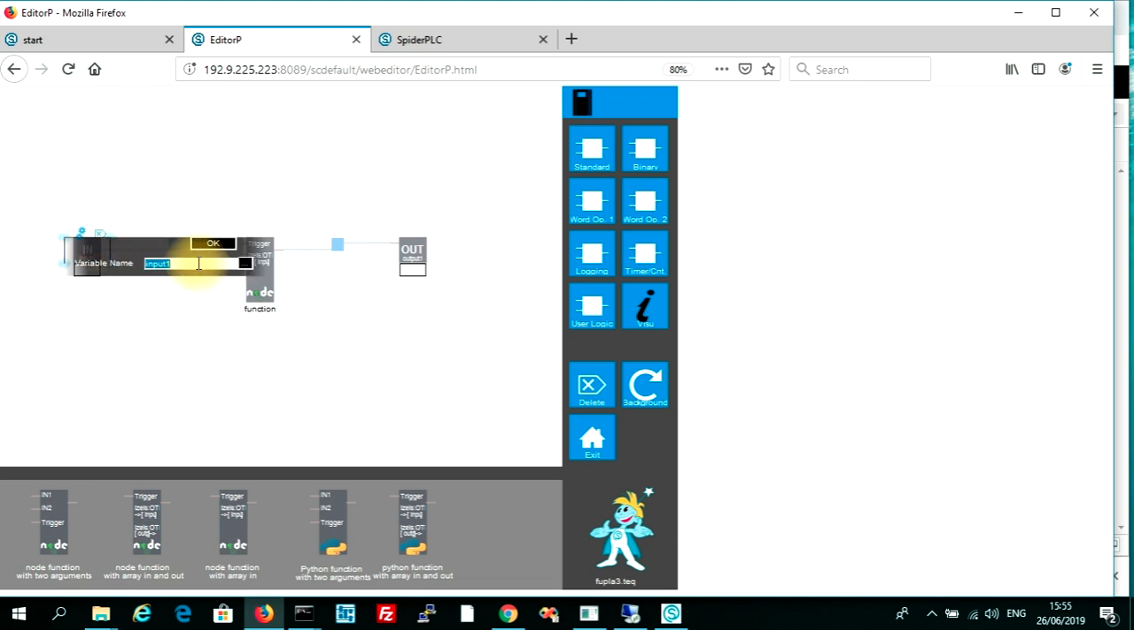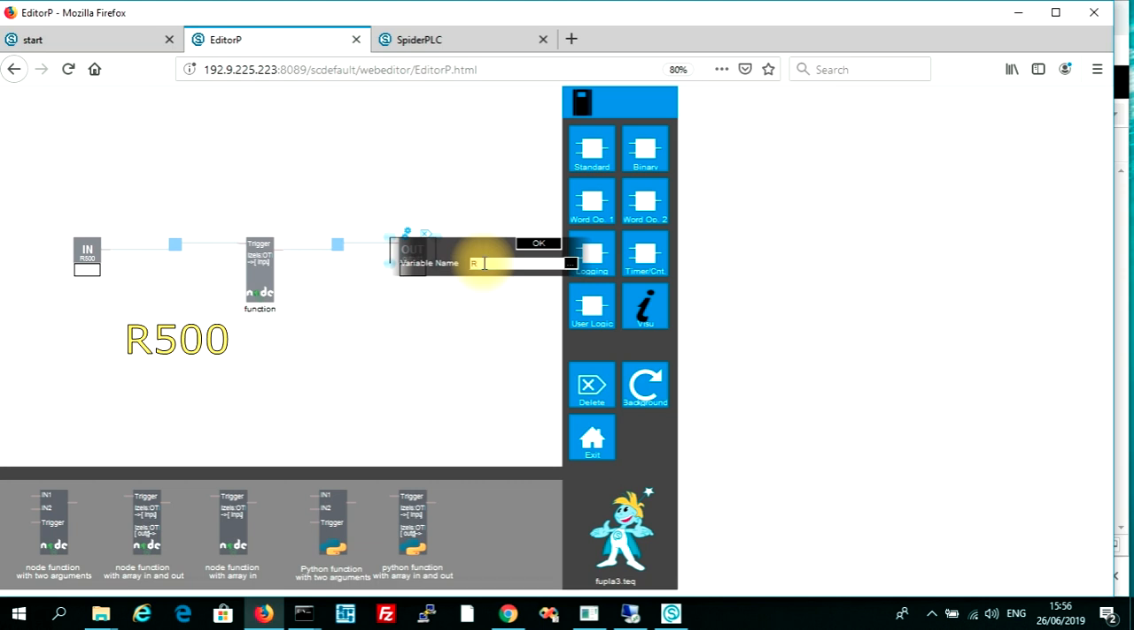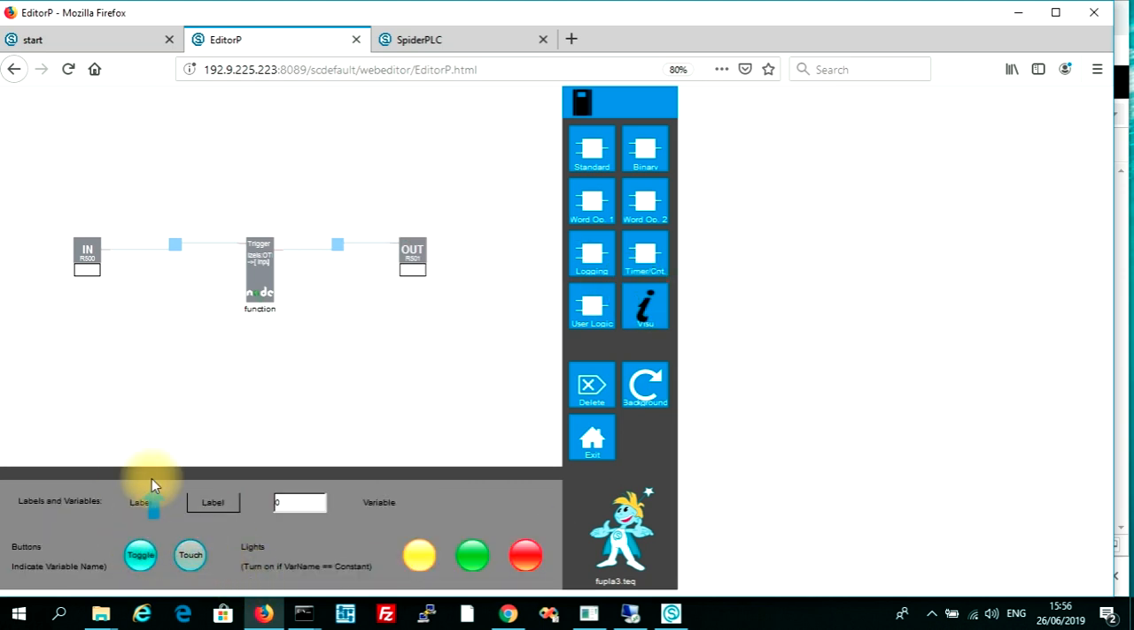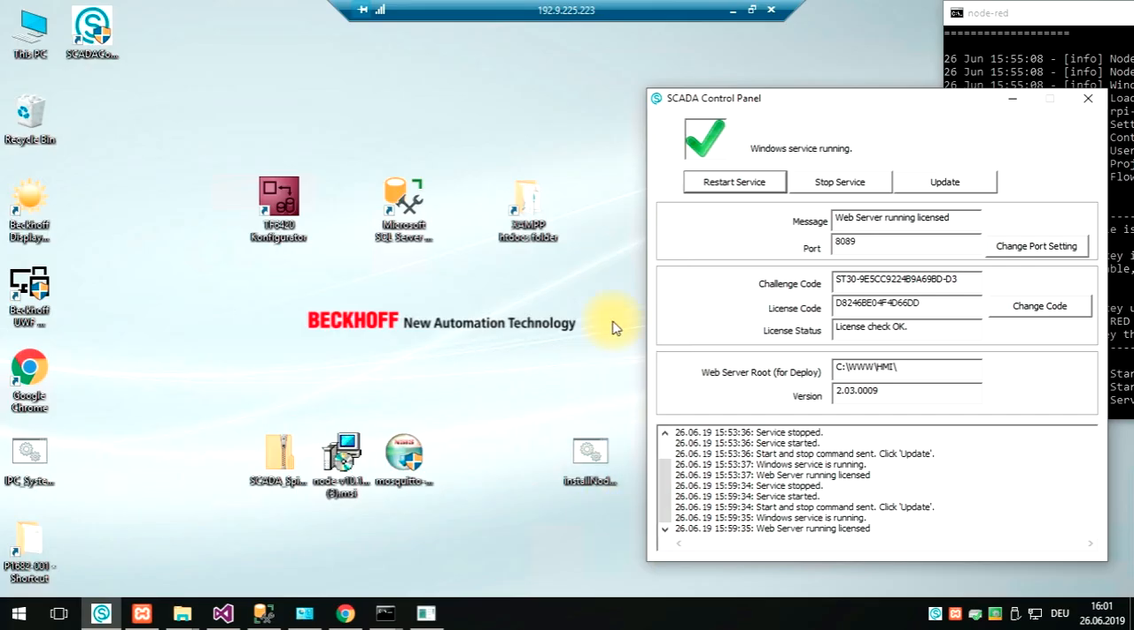For the trigger, we'll use an internal variable, an internal register of the SpiderPLC, which could be R500, and the output will be R501. We'll also add a little button which allows us to trigger the function execution manually. We'll also assign this register 500 to this, and we will now configure the call to the JavaScript logic. The function which we would like to call is called, we can have a look at this.